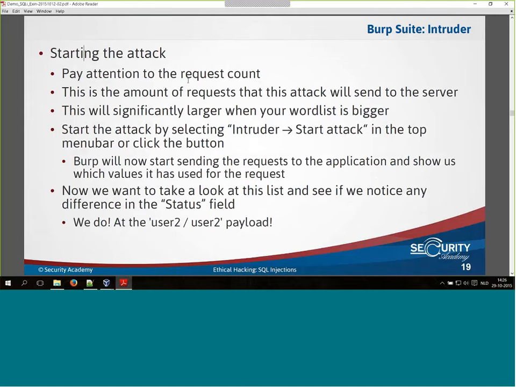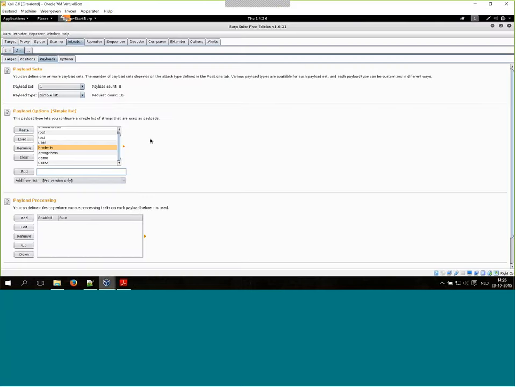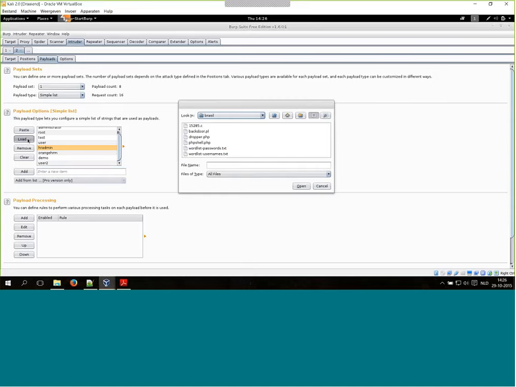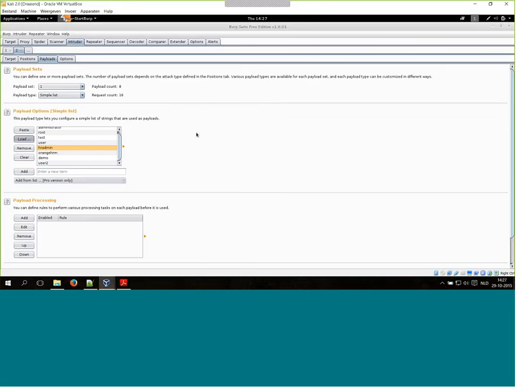We pay attention to the request count. With our request count, we had 16 requests, which means that if you have a larger word list, for example, we can try to load one. Kali Linux actually comes with a large list of usernames and passwords, which is located in user share wordlists, if you're ever going to use Kali Linux. And for example, we can use the list in Metasploit, the Unix passwords, for example. So we see here that with a list of, say, about 1,000 accounts, our request count goes up as well. So it can grow very big.